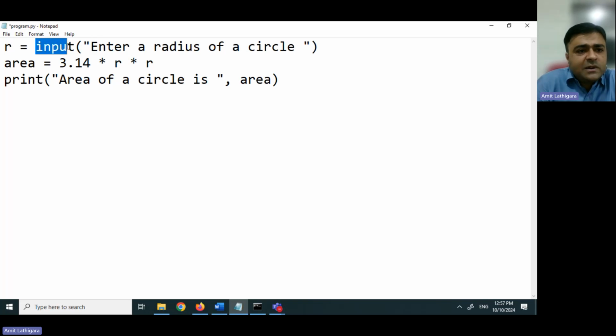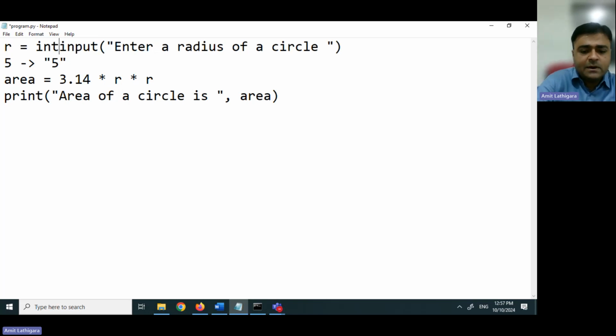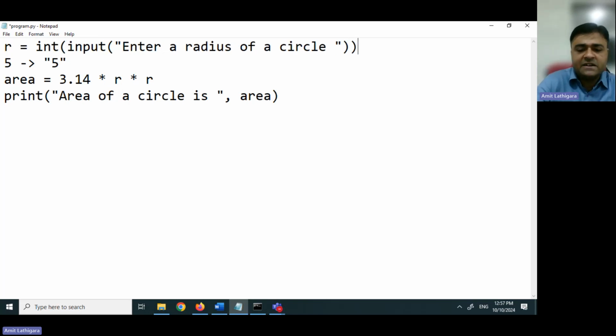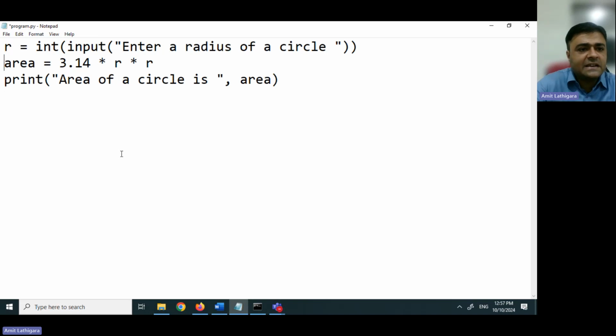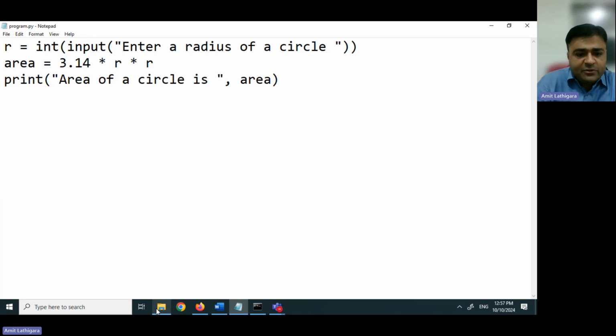Here in input, usually we get a string, as I discussed in a previous example, meaning if we enter radius as 5, it will be considered as the string 5, not the number 5. And to have it as the number 5, we require typecasting. Let's consider radius as an integer value. So let's use typecasting here, and let's save this program.